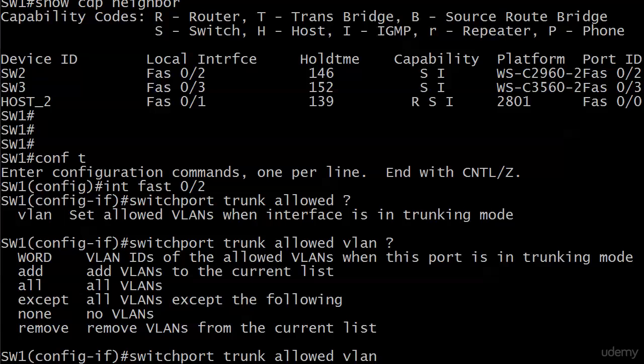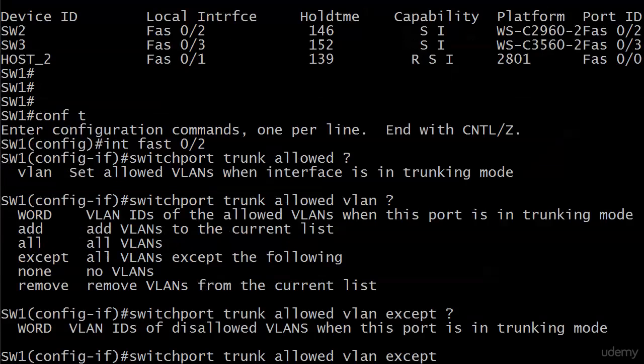You can put in the numbers to begin with, the VLAN IDs of the allowed VLANs when this port is in trunking mode. You can list those. Then you can go back and edit the list. You can do the add option to do that. If you want to allow all the VLAN traffic, which is allowed by default, you could use that. Except is what we're going to use. No or none is rather dramatic, or you could also do remove to remove VLANs from the current list. So once you create this list of allowed VLANs, you can also edit it with add and remove. We are going to do except right now, and then you just put the VLAN IDs of disallowed VLANs when this port is in trunking mode.